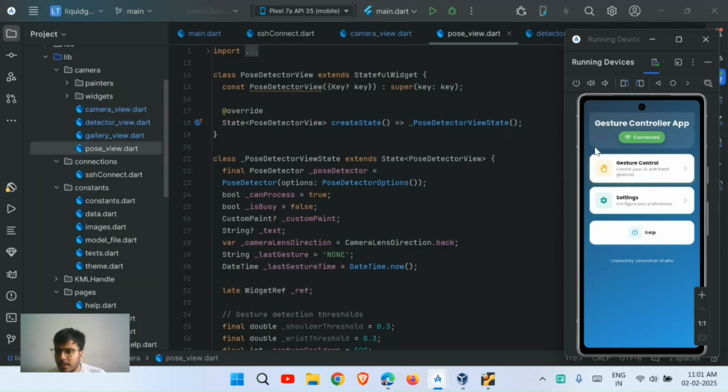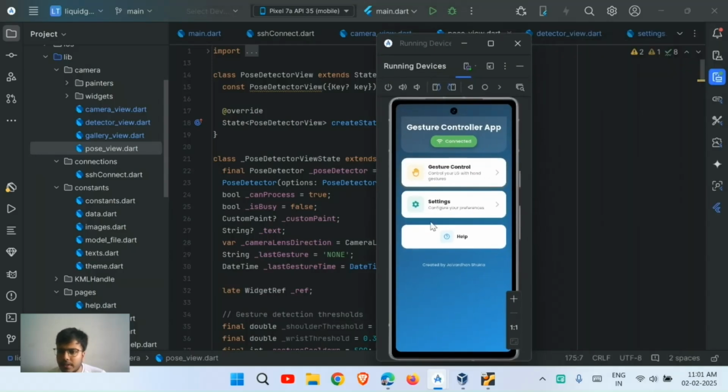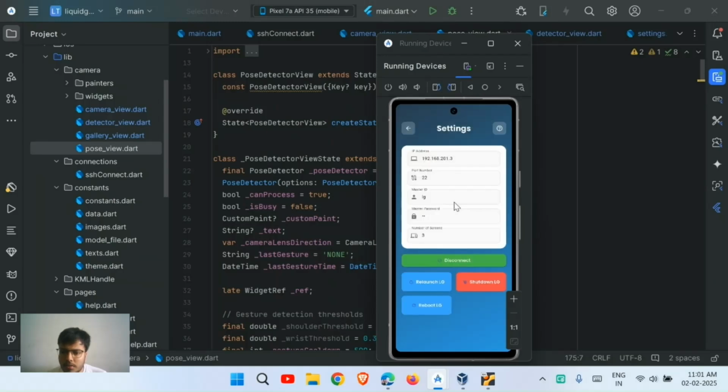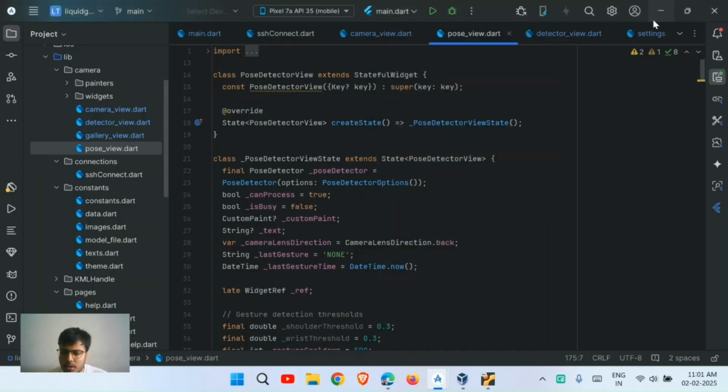So you can see right on the right side, this here is the application that I have created. First of all, I will go to the settings. We can see that the settings are very typical for different Galaxy controlling devices. We have IP address, port number, master ID, master password, and number of screens. As soon as one enters that, this basically connects to the LG rig. Along with them, there are buttons like relaunching, reboot, and shutting down LG.